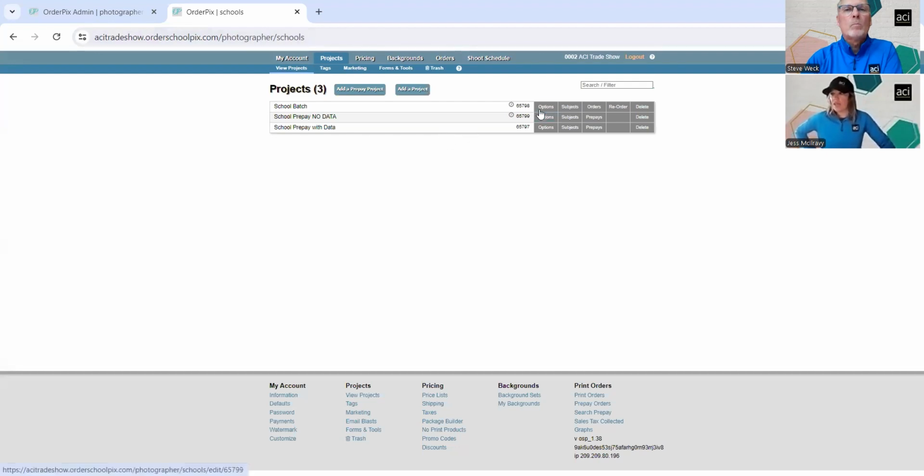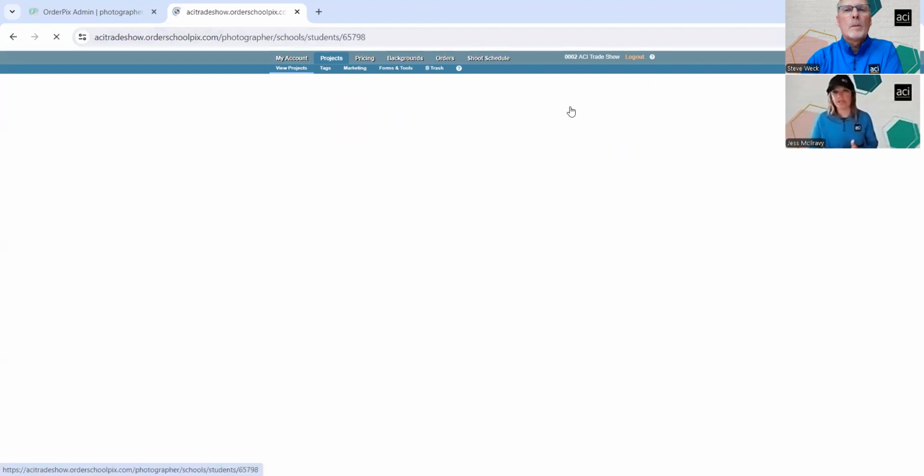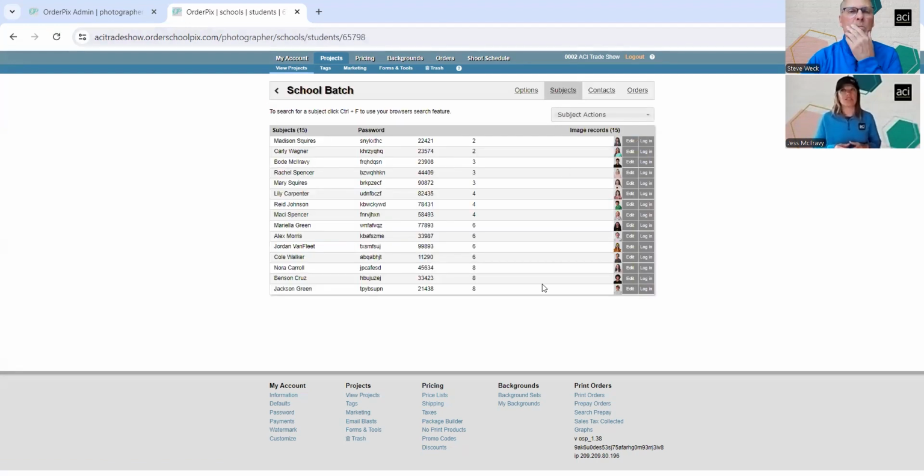Kind of the one that became popular after, let's say, the COVID word, was the batch ordering system. So batch is a scenario where I've got my data, I'm going to go shoot, and I'm not going to take any prepays. I'm going to load it, and then I'm going to let the project run. I'd say the benefit of this one is it frees up your time. So a lot less behind the scenes work for you. You're going to shoot, you're going to load, and then you're just going to take orders.